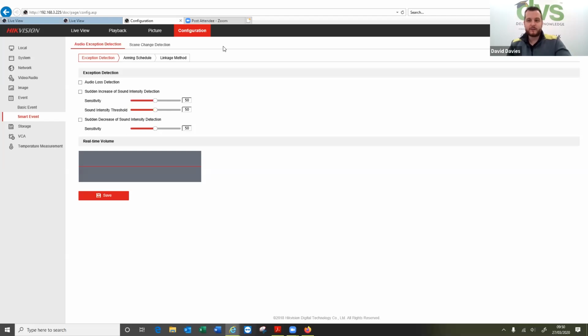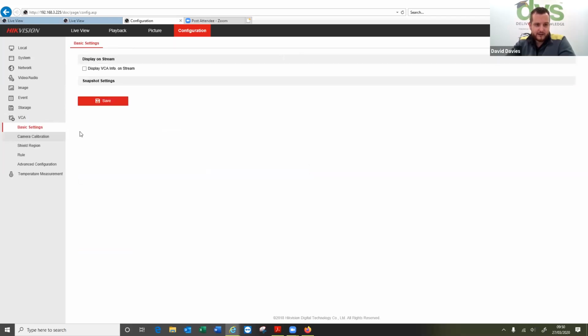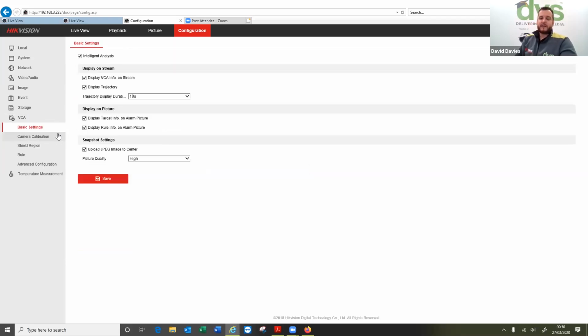If I enable that now, the camera will reboot and we'll be sat here for 3 to 4 minutes waiting for that to happen, and my camera calibration will be lost. So we won't do that. So storage, if you put an SD card in the camera, you can set up the storage and capture as needed. And the VCA, so the VCA is quite important.